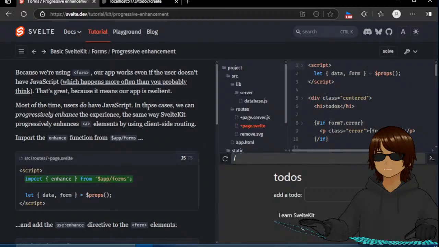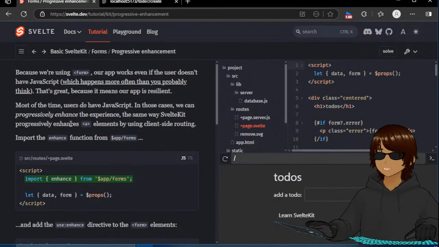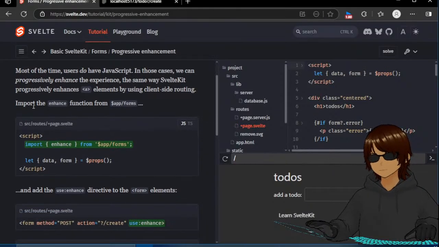Progressive enhancement. Because we are using form, our app works even if the user doesn't have JavaScript. That's great because it means our app is resilient. Most of the time, users do have JavaScript. In those cases, we can progressively enhance the experience, the same way SvelteKit progressively enhances a elements by using client-side rendering. Import the enhance function from $app/forms.